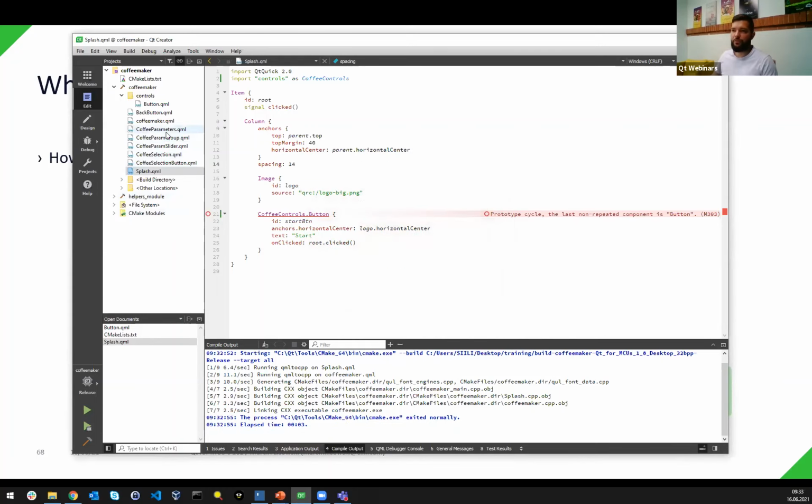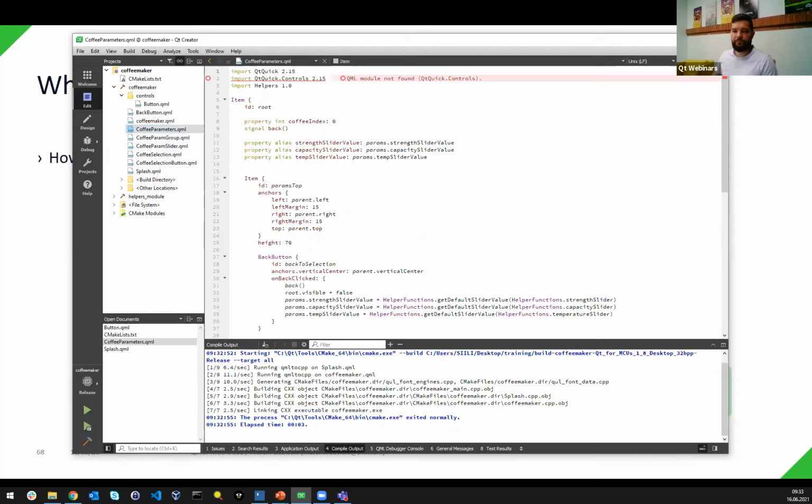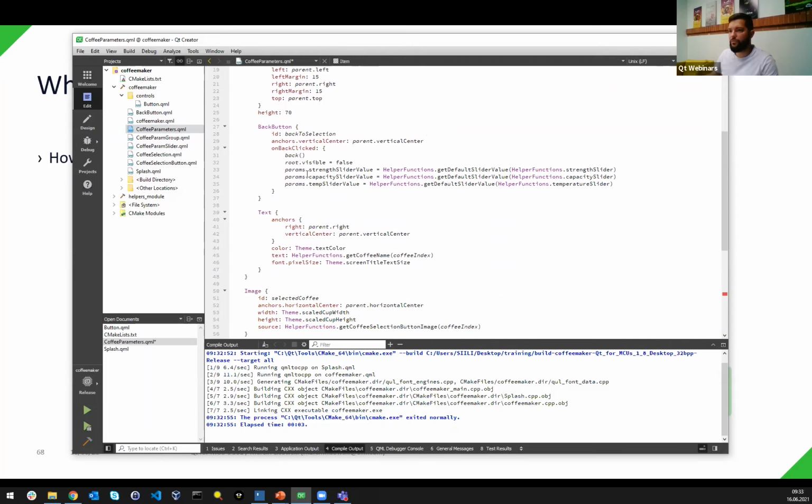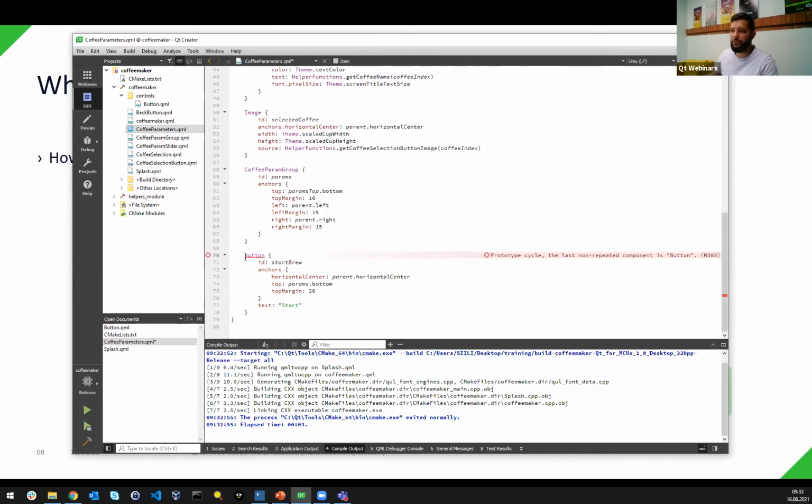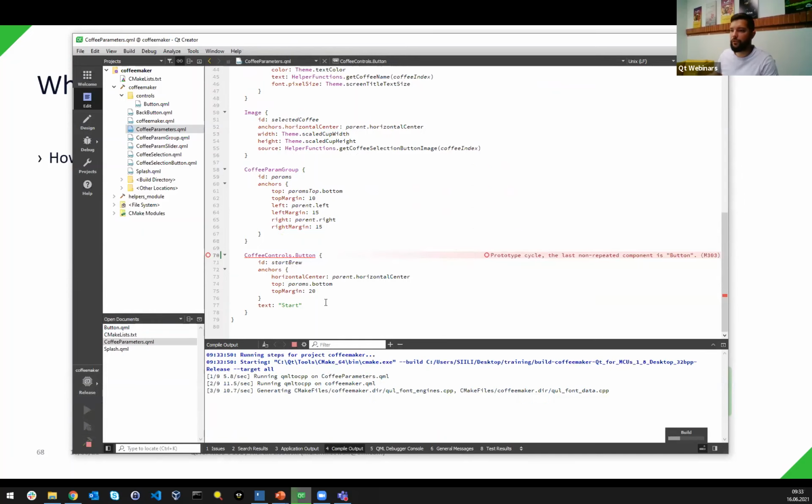So we are going to CoffeeParameters.qml. And here as well, we are removing the default import for default styles. We are importing the directory controls as CoffeeControls. And let's see, where is the button? Okay, here it is. And we are referencing the button from the CoffeeControls module. And let's verify if that works.